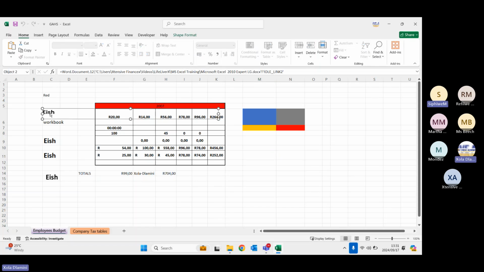Why is there an H there? Where is that H taking us? Workbook. All of these are the hyperlinks we created now. But my Excel freezes when I do that.